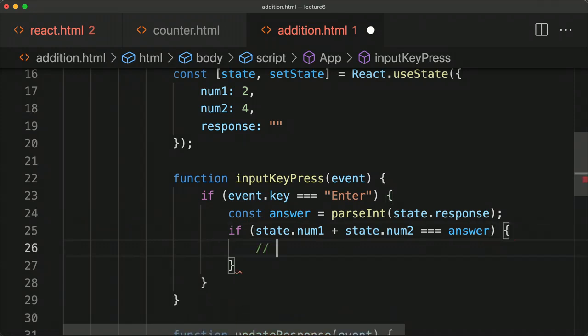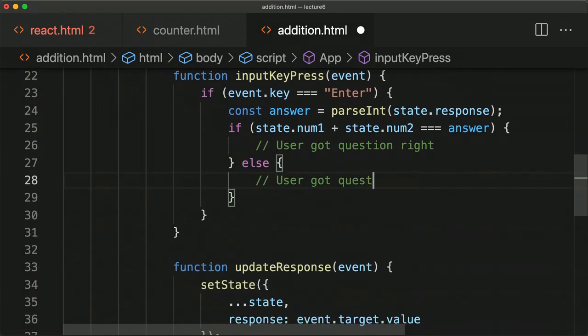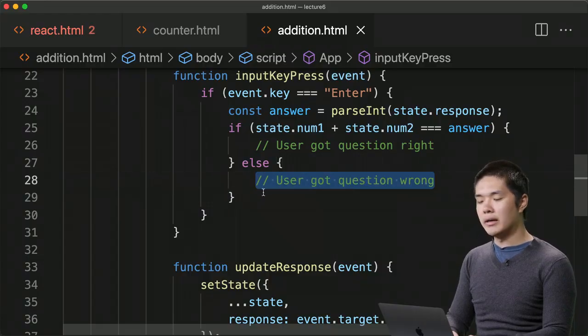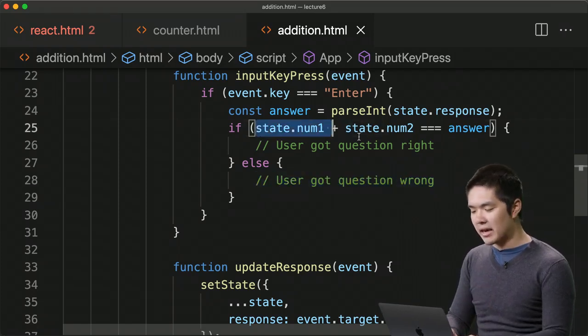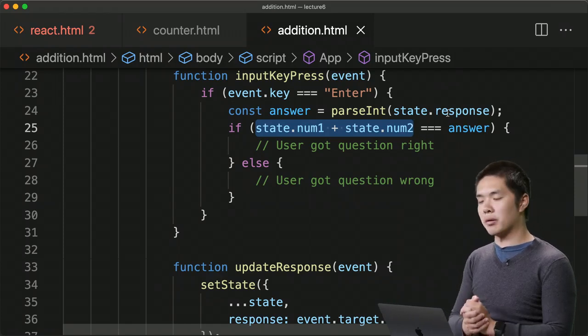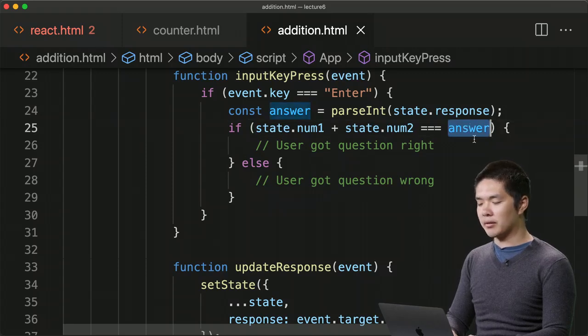And now we can check if number 1 plus number 2 is equal to the answer. Well, then this means the user got the question right. And else, if the sum is not equal to the answer, that means the user got the question wrong. And so now what I could do is handle those two different scenarios. In one case, the user got the question right, and we should do something. And in another case, the user got the question wrong, and we should do something else. And we're making that decision by looking at the state of the application, by looking at what two numbers we're supposed to be adding, and looking at what the user typed in as their response.